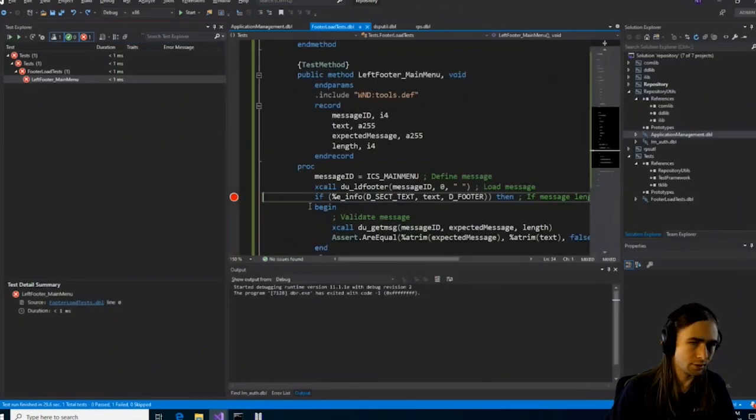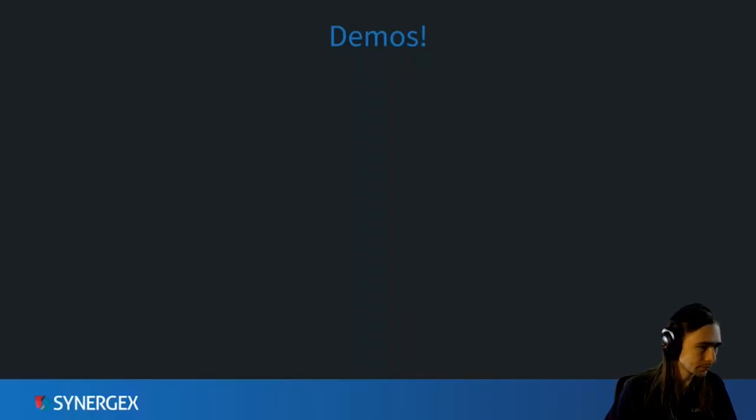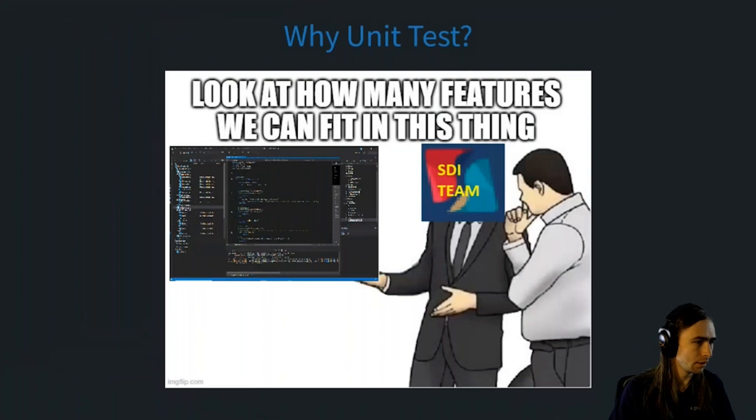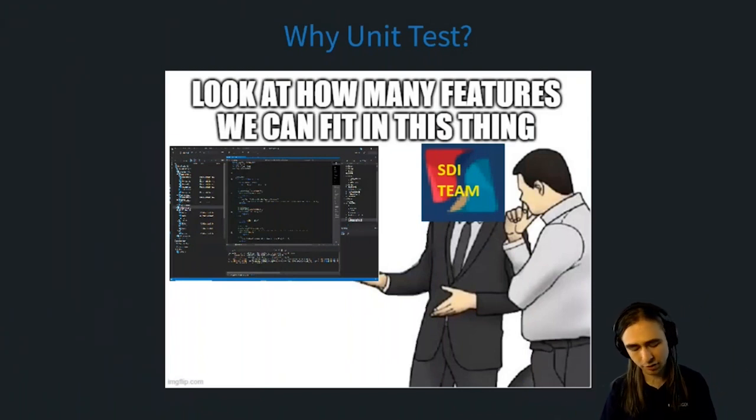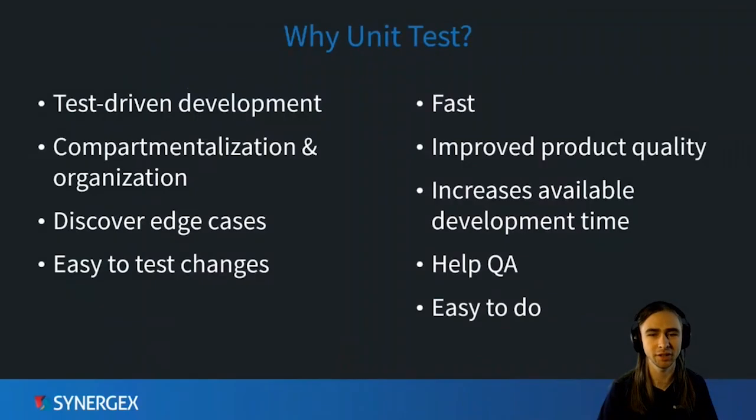All right, and that's it for the demos. Going to come back to the presentation real quick. All right, and so this is just another new feature in Visual Studio. It's got a whole bunch of features in it. Why should you be unit testing? Why should you use this feature? It's complicated. We break things. It's a little bit of a mess.